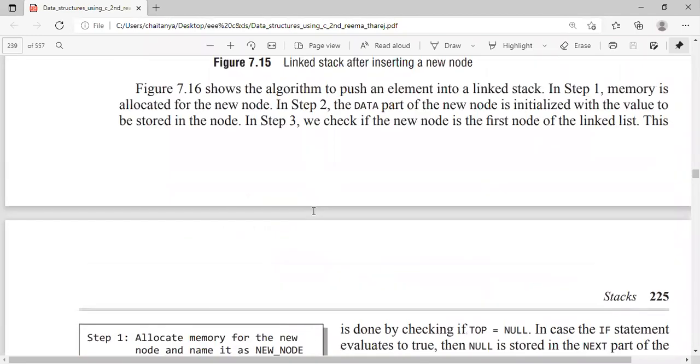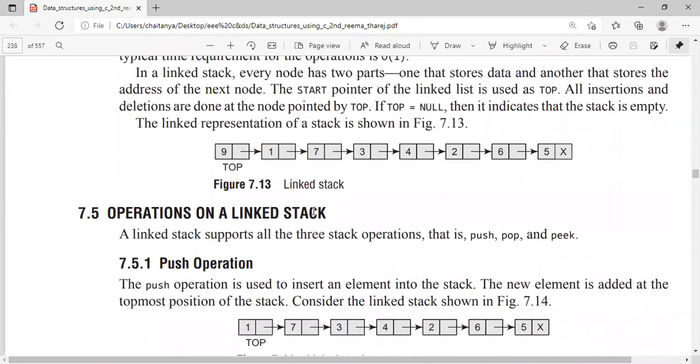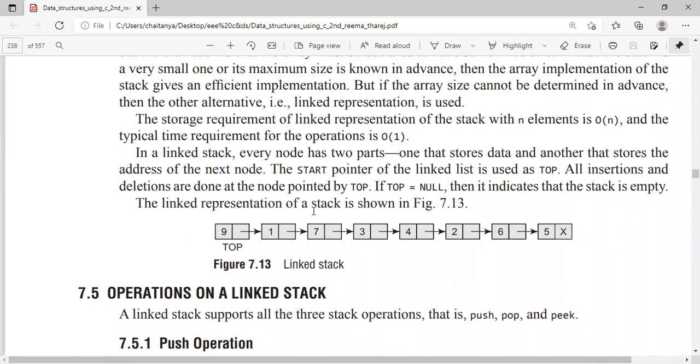I have no time today, so tomorrow I will be discussing the linked list stack. Today we have only 5 to 6 minutes, which is not enough to discuss the linked list representation of the stack. So tomorrow we will be discussing that. Today I will be closing the time, and tomorrow after explaining this one, I will explain that.